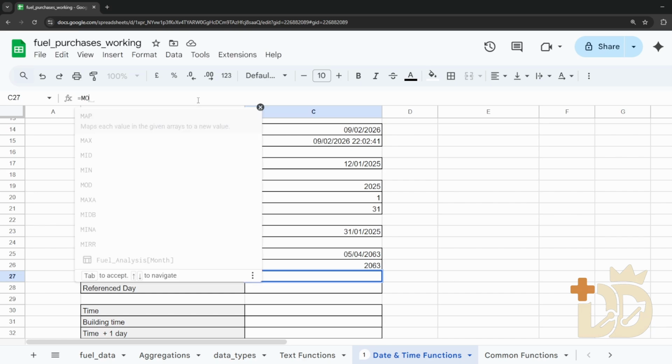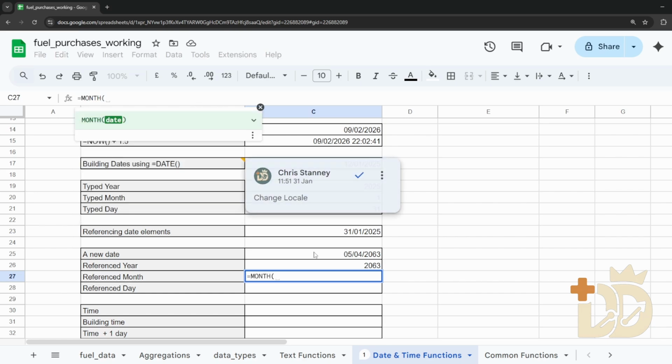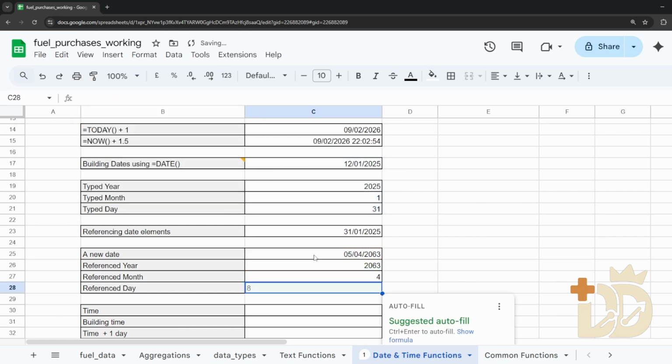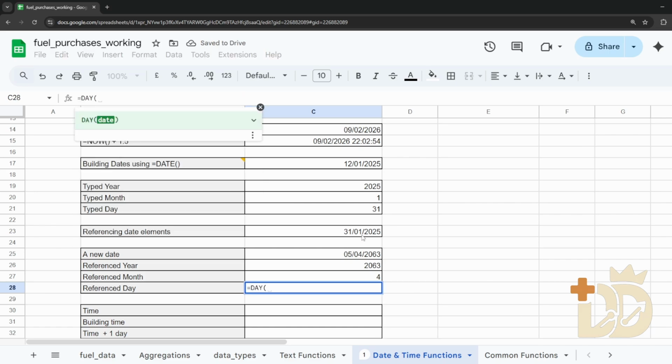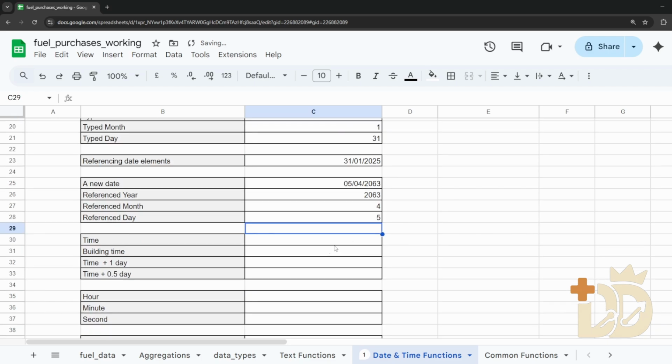I could do the same with month, C25, and I can do the same with day. Day, not date, which is important to highlight. And there's an argument to say that it should say date, but day is what the function itself is called. So we've got this date up here that I've just punched in, 5th of April, 2063, and I can take the year using the year function, the month using the month function, and the day using the day function.